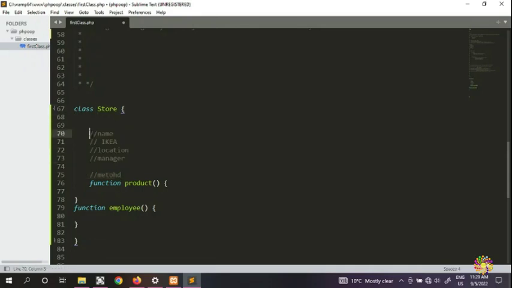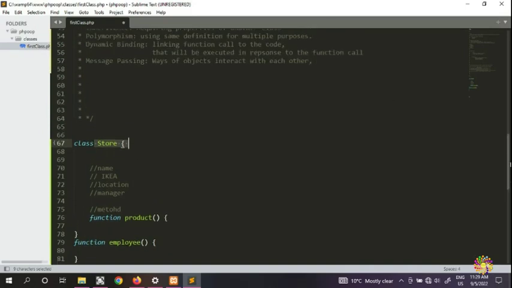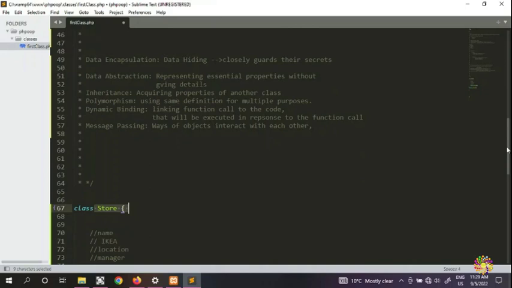If you have some functions or methods that you don't want any other class to know about or have access to, this is called encapsulation: you're hiding whatever data you put here from other classes or from other programs that are running inside the same computer. So that's what is called data encapsulation.